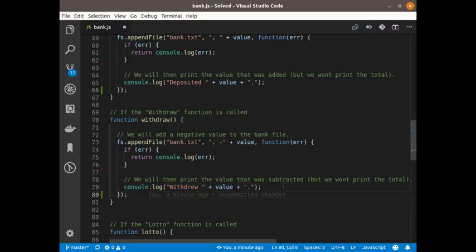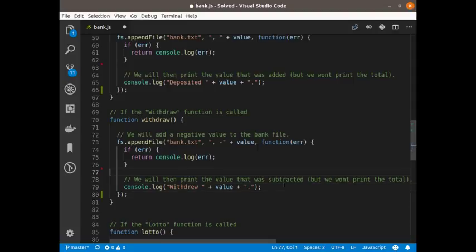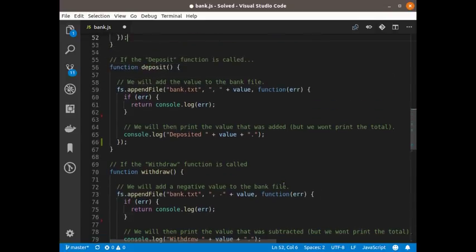So even the return won't stop the rest of the function? This return will stop the rest of this function, but it won't stop what's happening outside of it. Yeah, because this function right here is a callback. So a return only works on the function it's directly nested in. Any other questions? We've got the appendFile and the readFile.